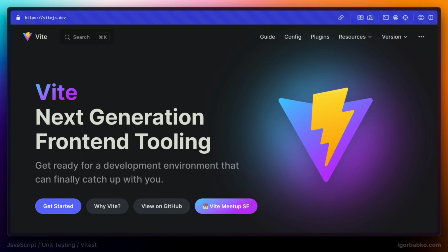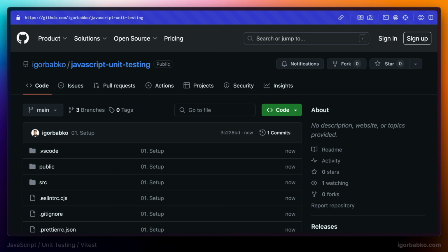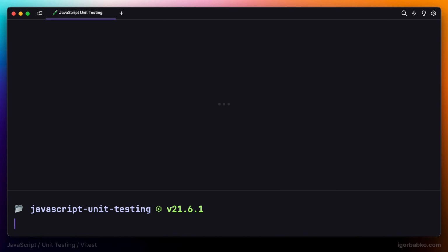And as for the application that we're going to test, it will be a Vue.js application. But we're not going to test any Vue.js related parts. We will fully focus on testing native JavaScript code. So a link to this repository will be in the video description. And now I'm gonna switch over to the terminal.